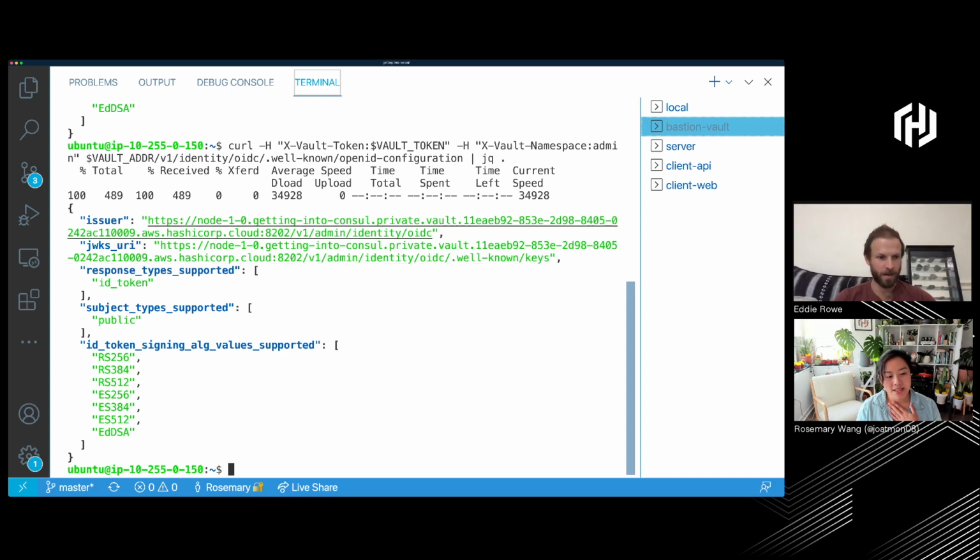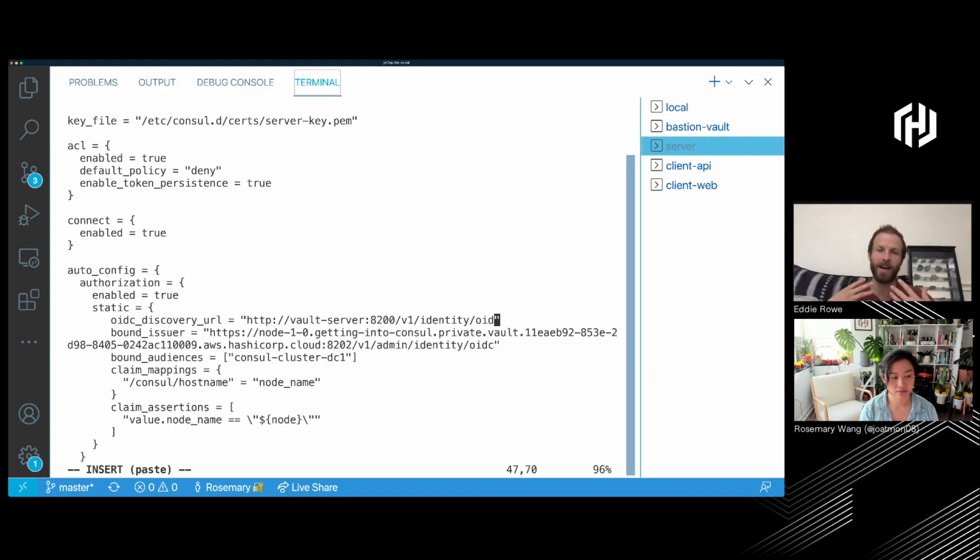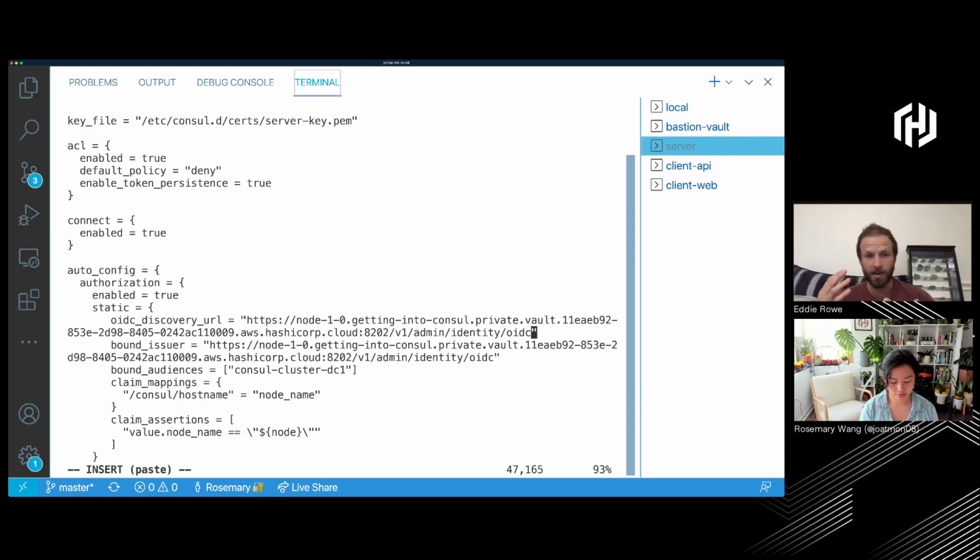So, what is it? This is clear to me that this is the issuer. So I need to put this issuer into the console server's bound issuer. Correct. Okay. And you may also be able to put that into the OIDC discovery URL. Okay. This is where I actually haven't done this on HCP myself. So I'm going to assume that you can put both of those here without any problem. But let's find out. We shall see.